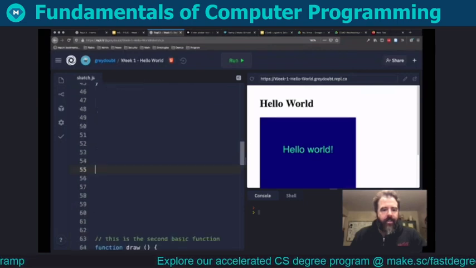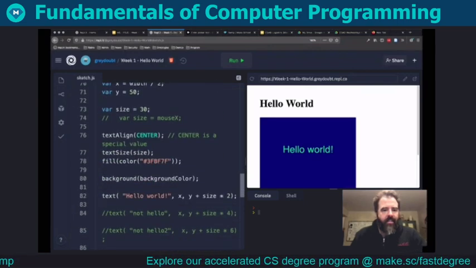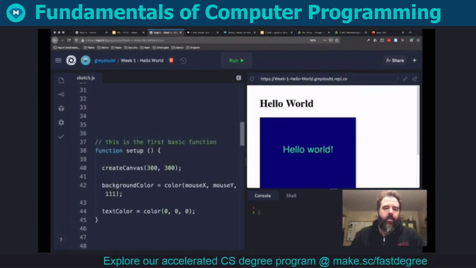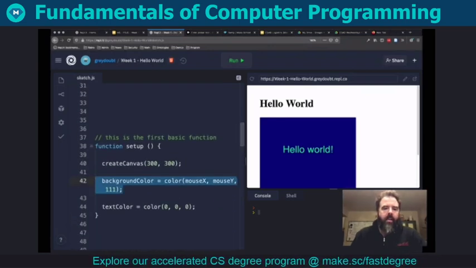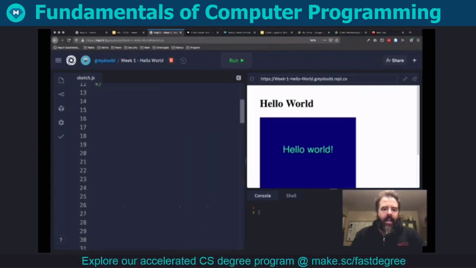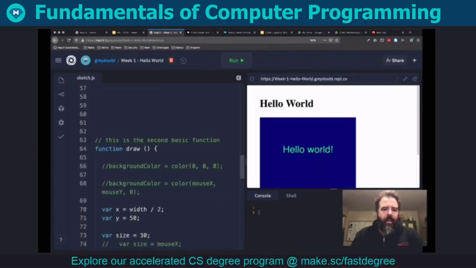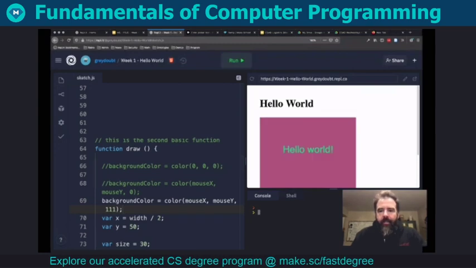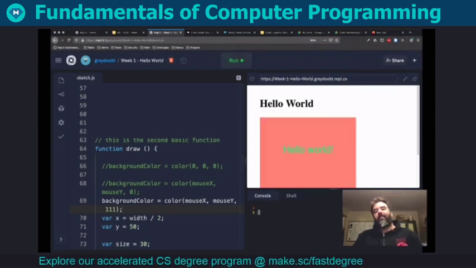Yeah, I substituted it in. Right, that's what I did. Yeah, the way I got it set up was I put it in the background color. Yeah, I already did it. Yeah. Wow, really cool.